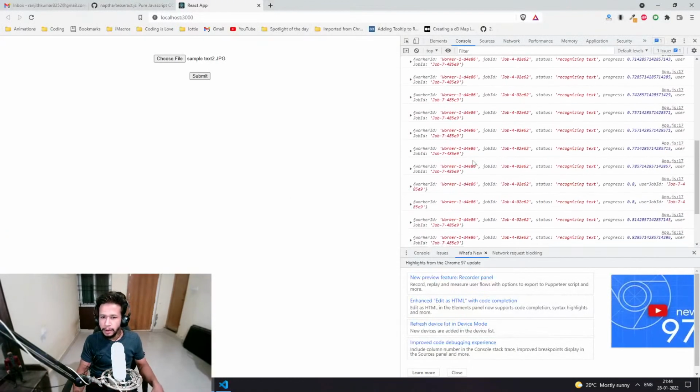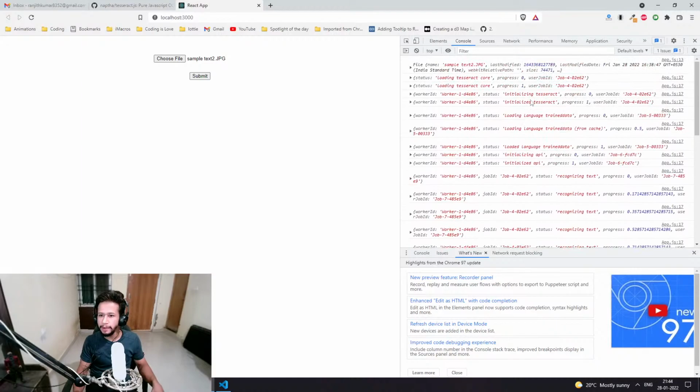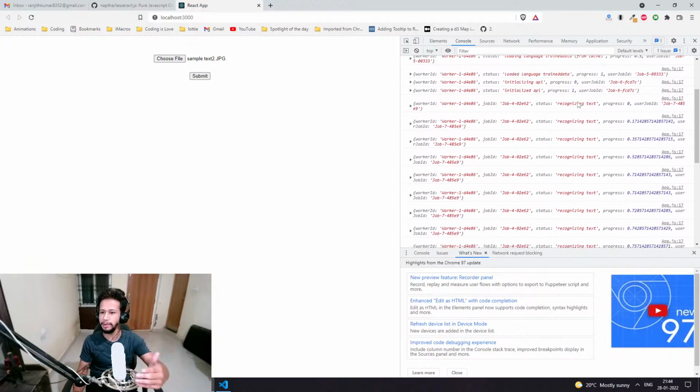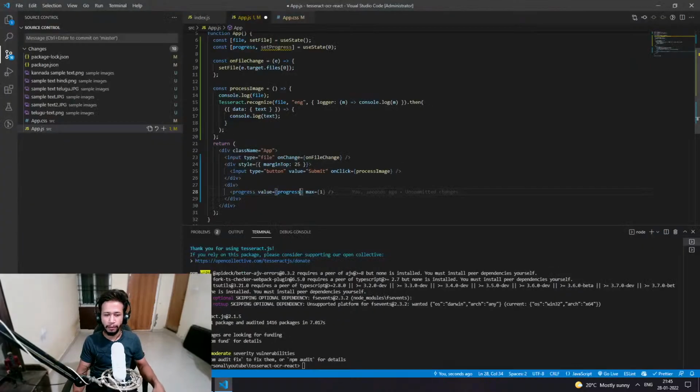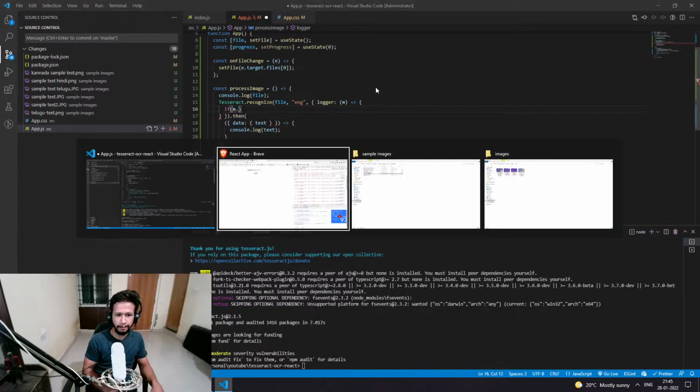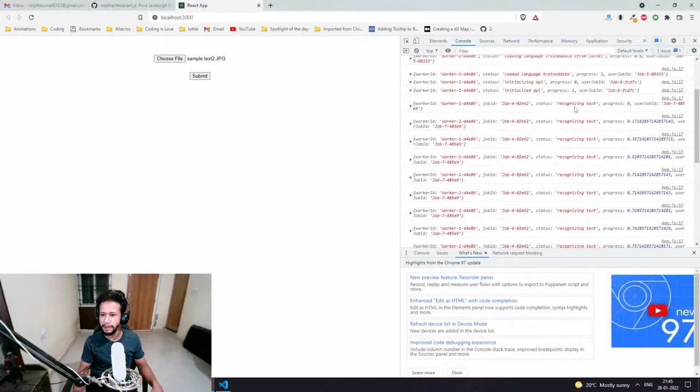Cool. And if you see the logs, it logs different things. Initially the status is loading Tesseract core, then it initializes Tesseract, then it's loading some train data, and it initializes the API. So there are a lot of statuses going on, and finally it comes to recognizing text. So we want to know the progress of recognizing text. When it is logging this, we have this logger which has the status. So instead of just logging it, what we'll do is, if you see the status, it says recognizing text.